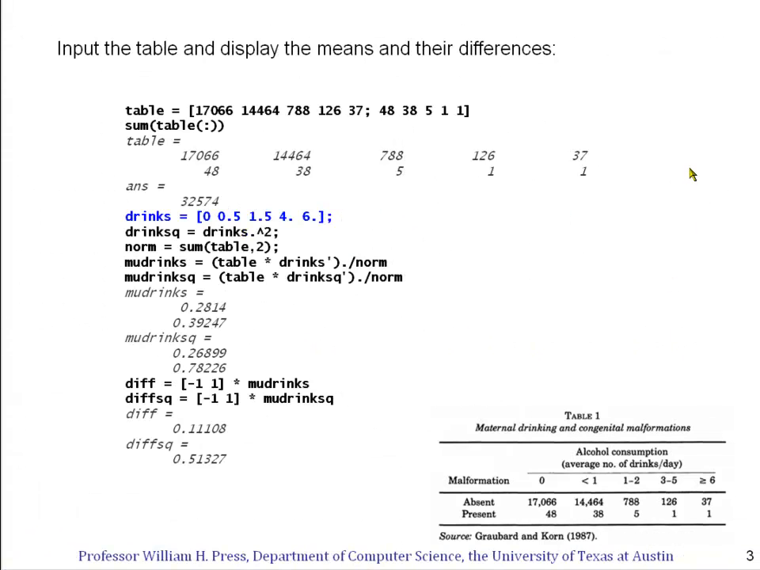So let's do the calculation. Here's our table entered into MATLAB, and here it prints out. Here we want to see how many total individuals participated in the study, and this is just a check because this is a number that we've seen before, more than 32,000.